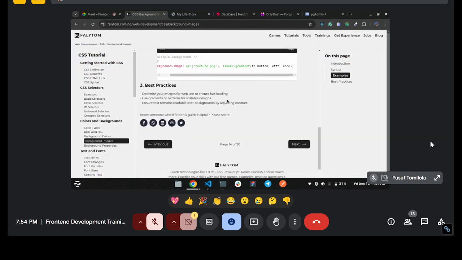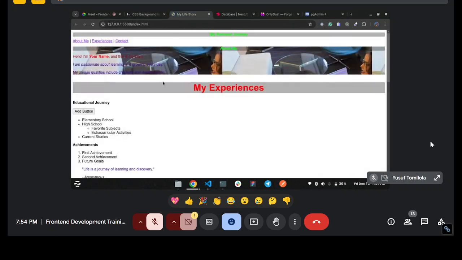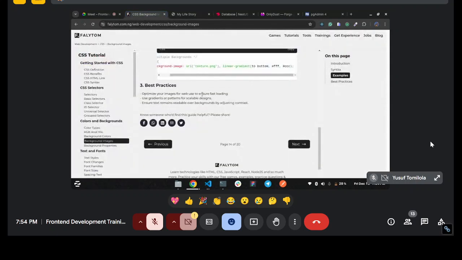So for best practices, optimize your image for web use to ensure fast loading. Use gradients for scalable design. Then ensure text remains readable over the background by adjusting contrast. So if you're using a dark background, make your text light. And if you're using a light background, make your text dark so that it can be very visible and the user can see what you are reading. Like now, see the way we have these colors and you can't really read them. I could use white on this and then the text comes out brighter. So just know how to use them.